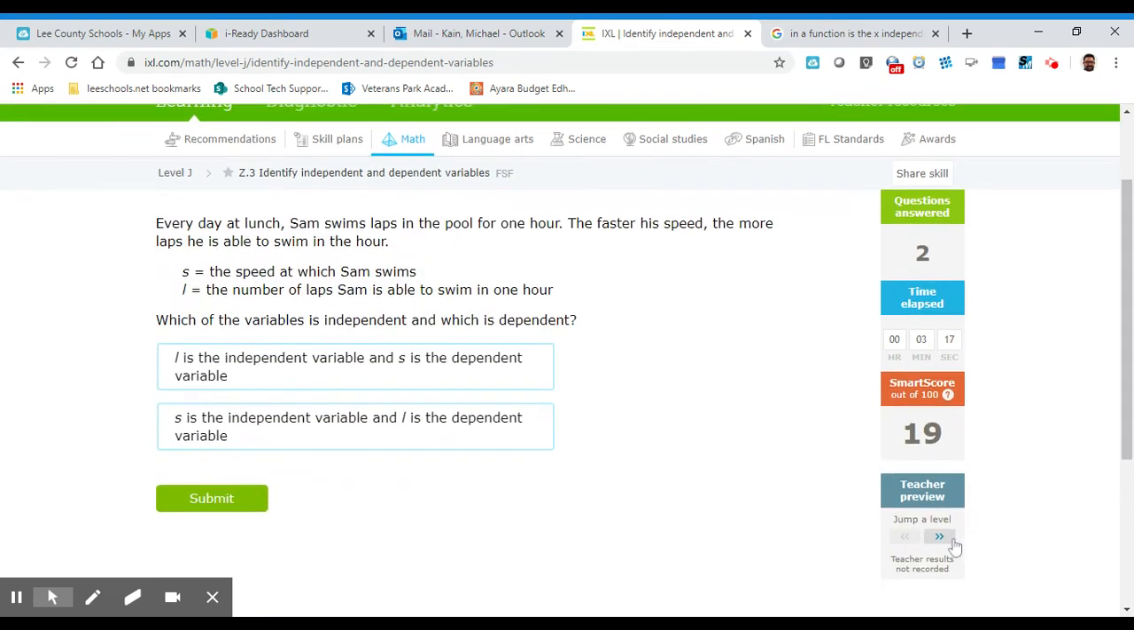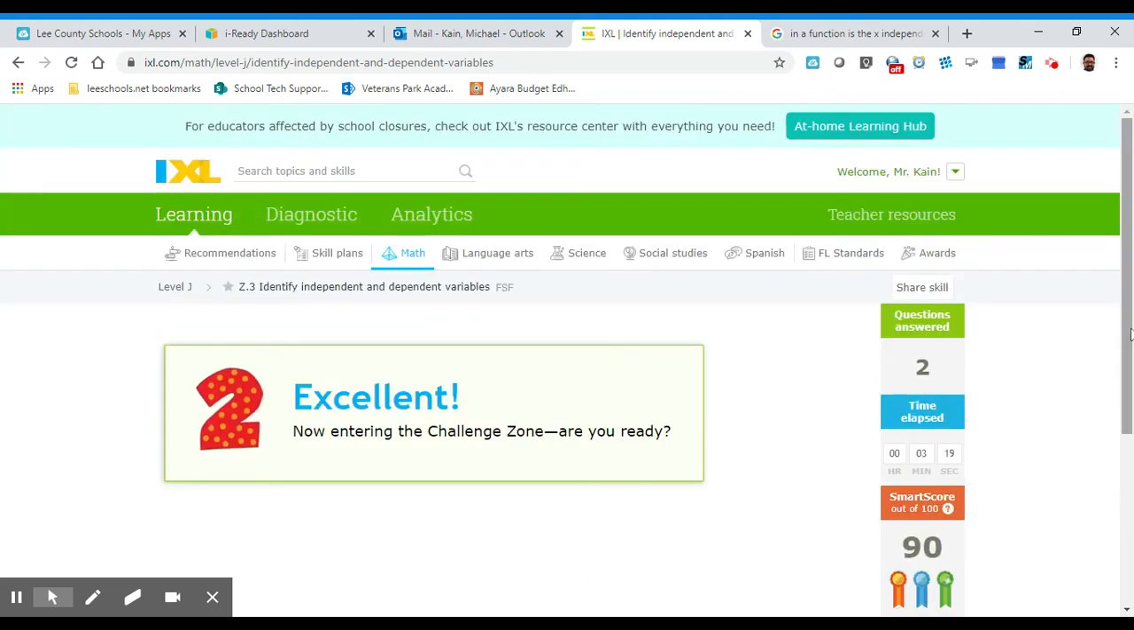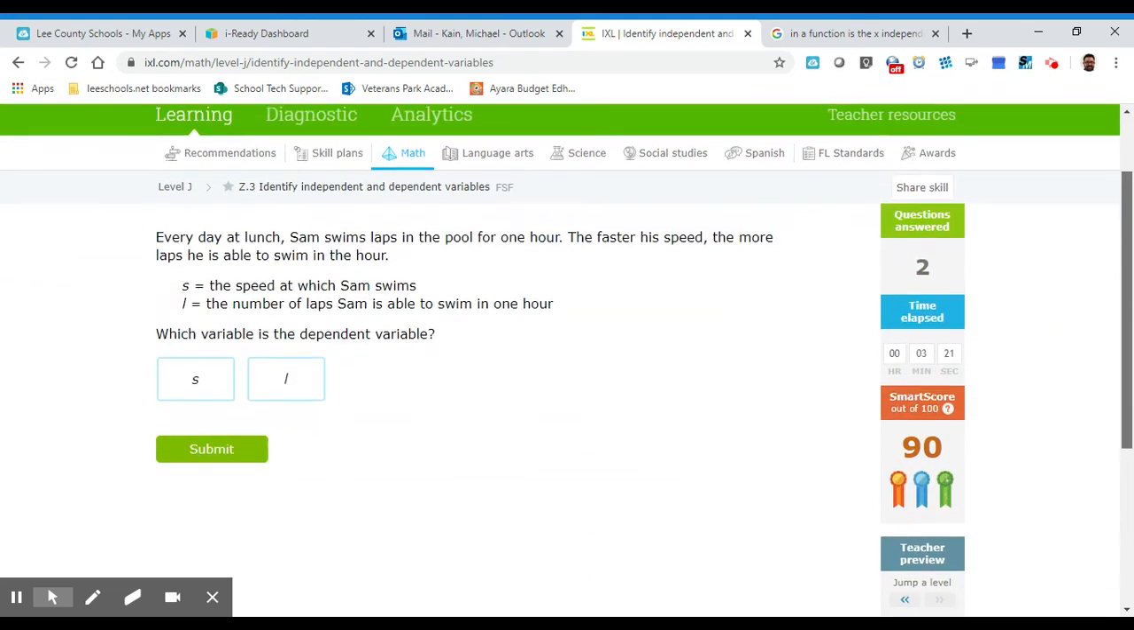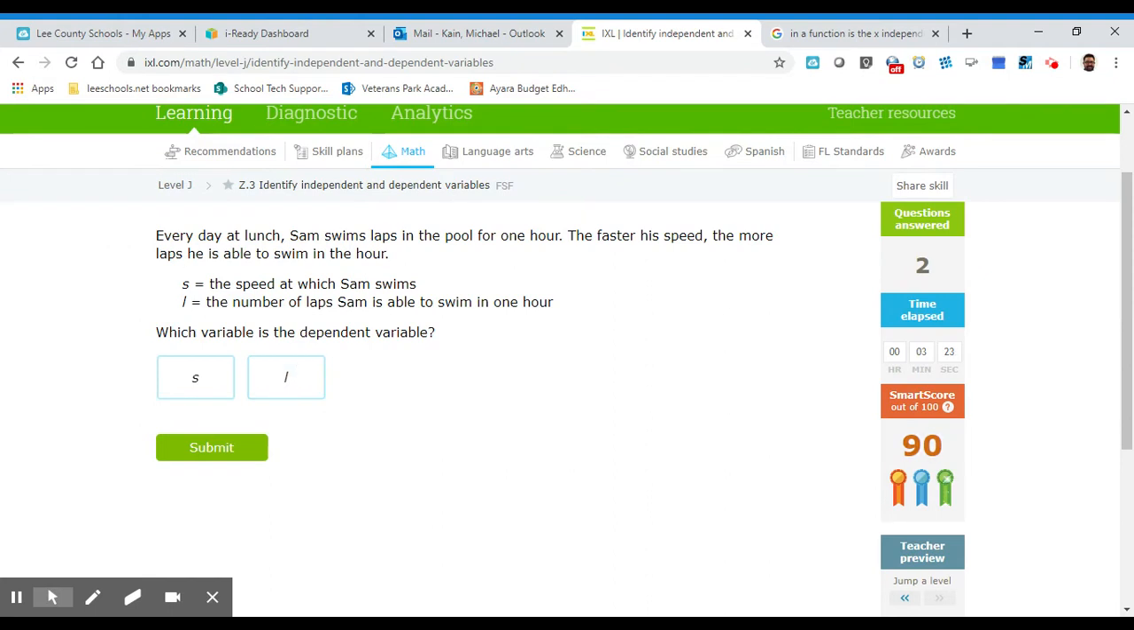Jump up a level and see what kind of difficulty. Oh, it jumps all the way up to 90. So let's see what we're dealing with. Every day at lunch, Sam swims laps in the pool for 1 hour. The faster his speed, the more laps he is able to swim. So S is the speed and L is the number of laps in 1 hour.